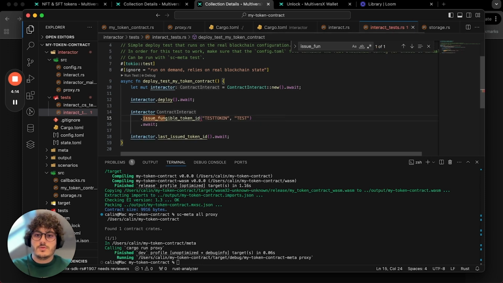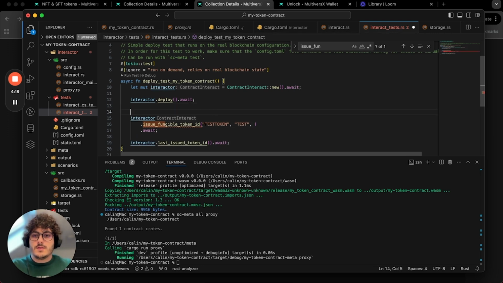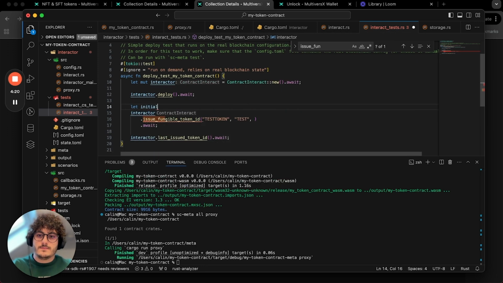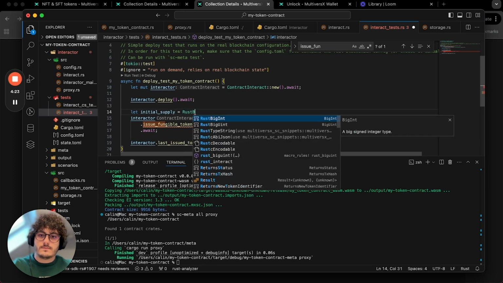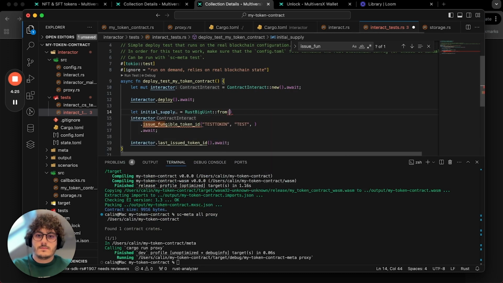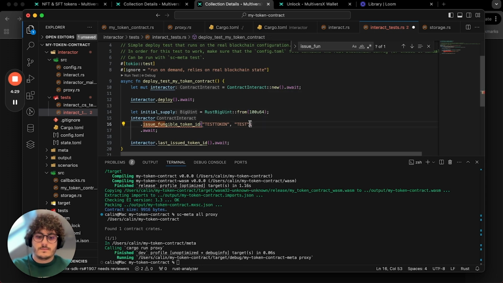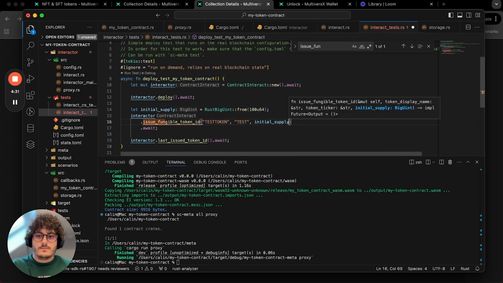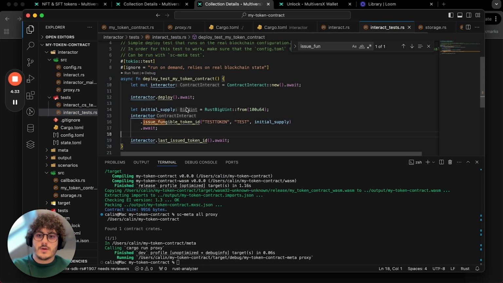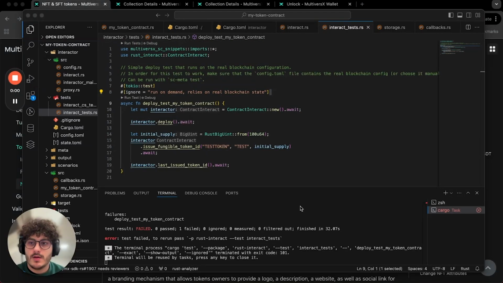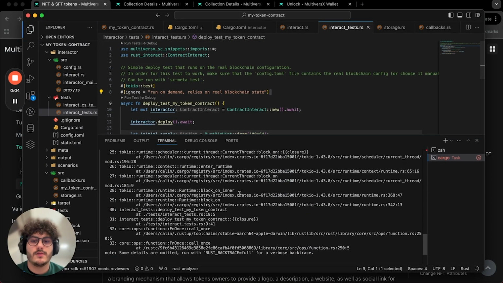Issue fungible token ID. And let's think about an initial supply. Let's say 100. Alright. Now let's run the test again, see if it works. Okay, so it seems like our issue fungible test failed.